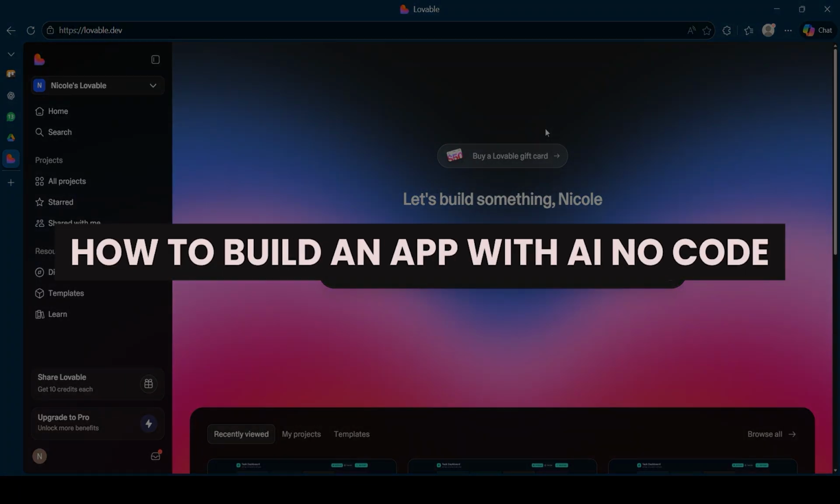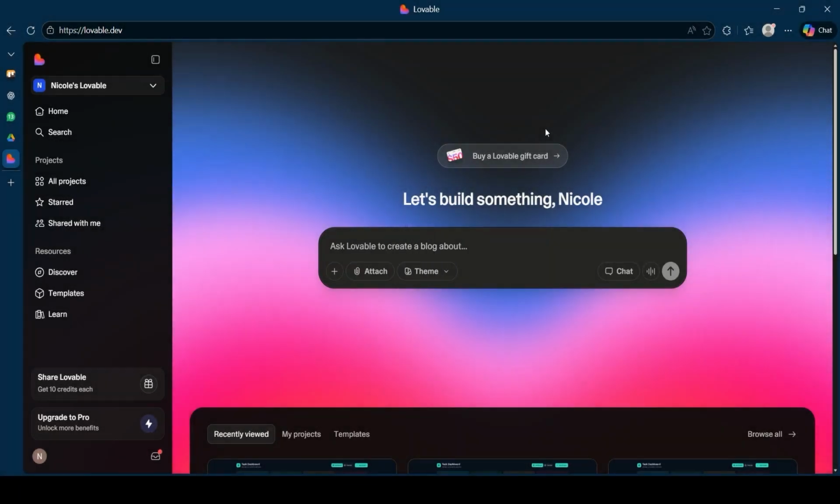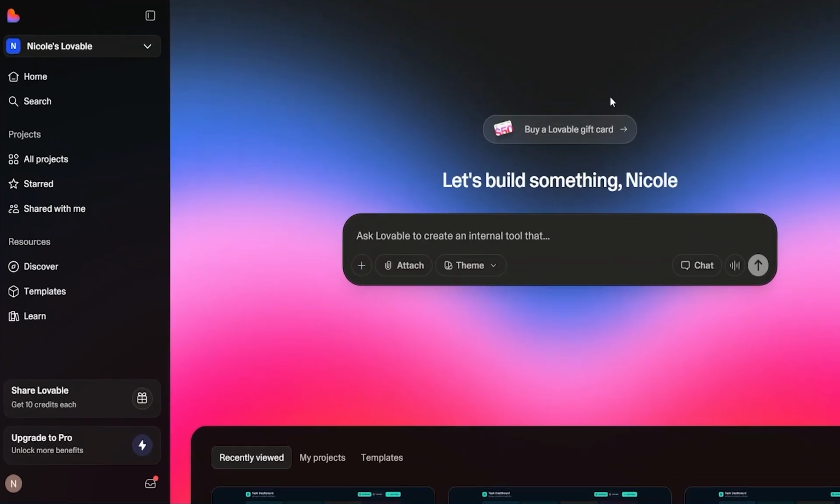How to build an app with AI, no code. Over here, we are going to be using Lovable, and we'll create a time management app for maximum productivity. So we're going to build a simple time management app using AI without writing any code.